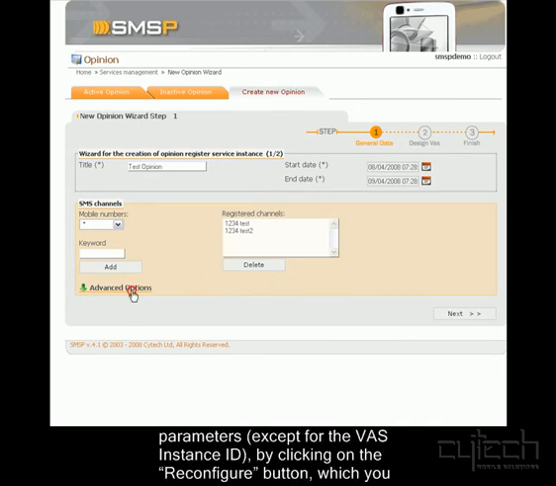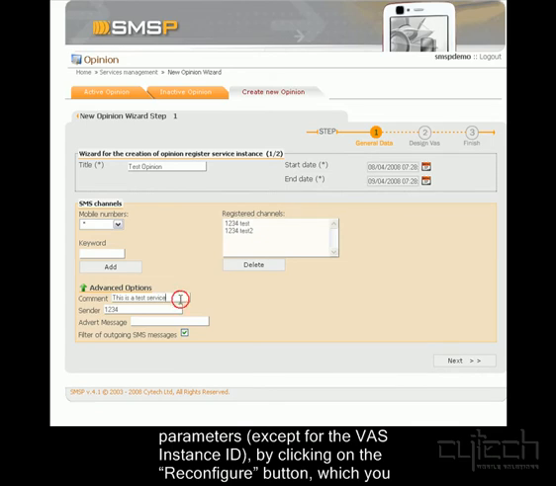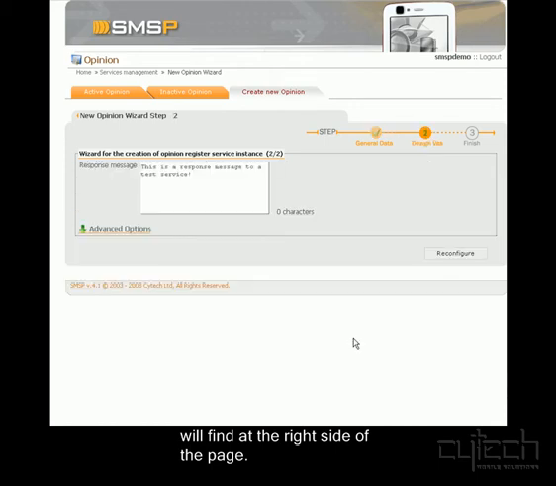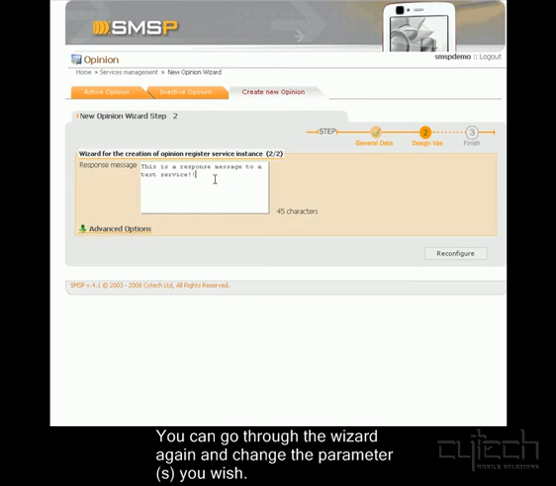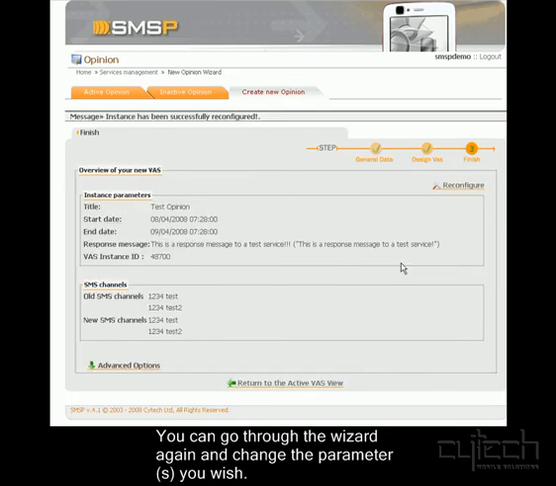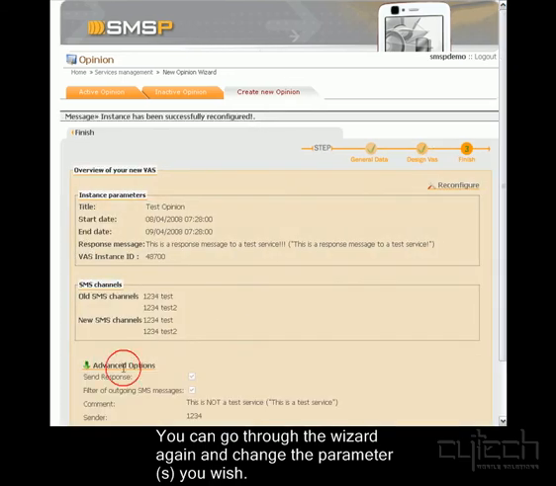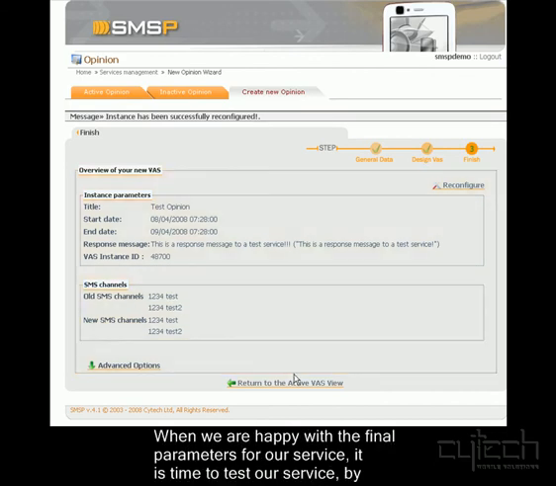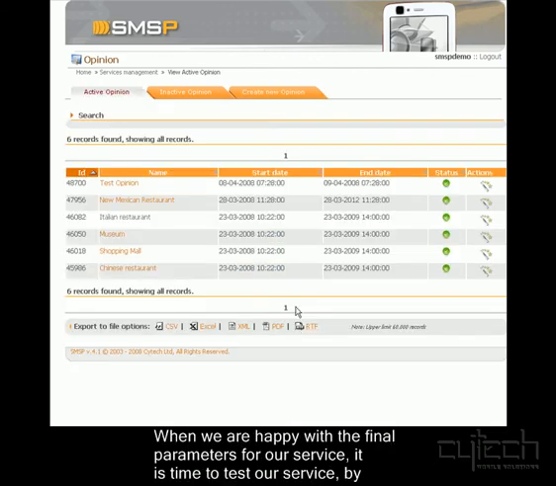So if we wanted to say alter our comment, and the response message, it's this simple, and we can see the new parameters. Once we're happy with the options, we can return to the active VAS view, where we'll now see our new service appearing at the top of the list.